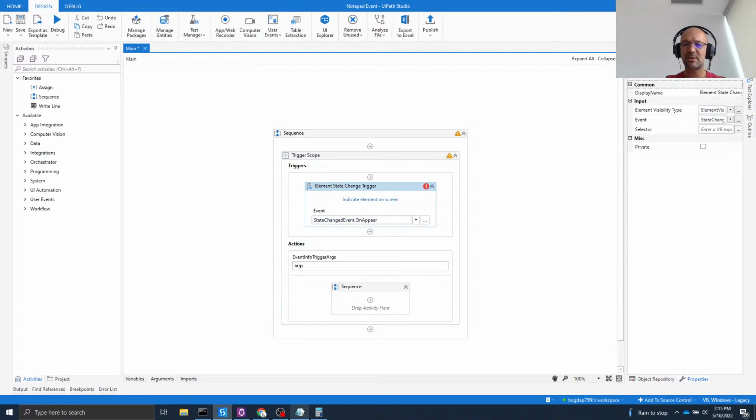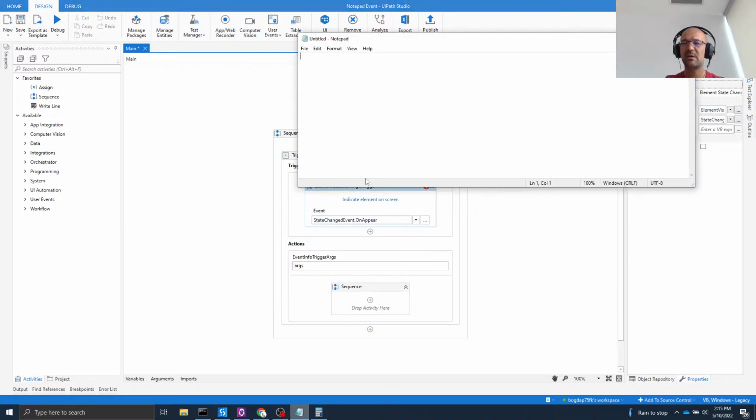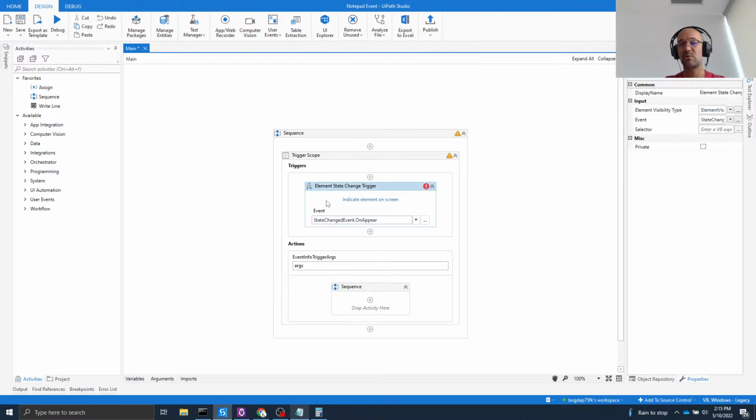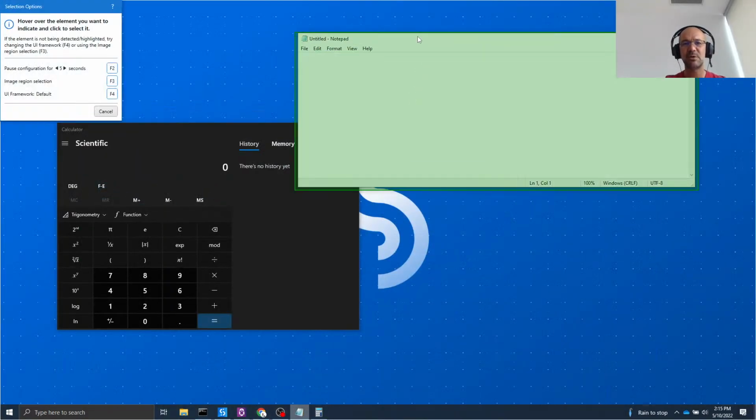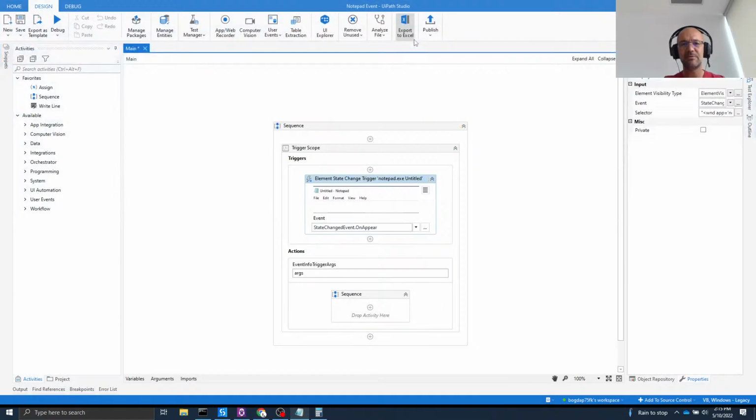I could also use a process trigger to say when a specific Windows process is starting, and that's actually more efficient. But for the sake of this demo, I'm going to use the element state change trigger for Notepad, and then for calculator, I will use the process one. So now I have to indicate which element I want to monitor, and I'll say I want to monitor, there you go, this full window.